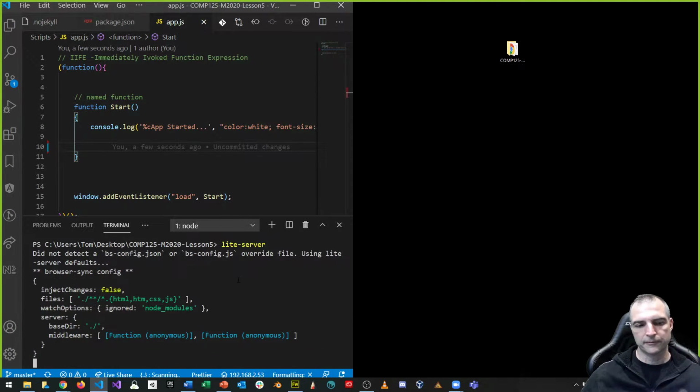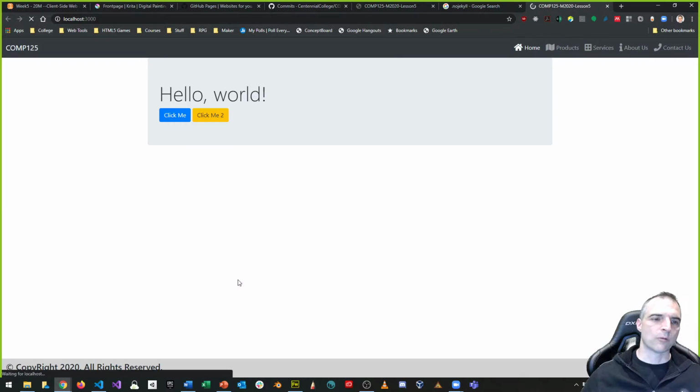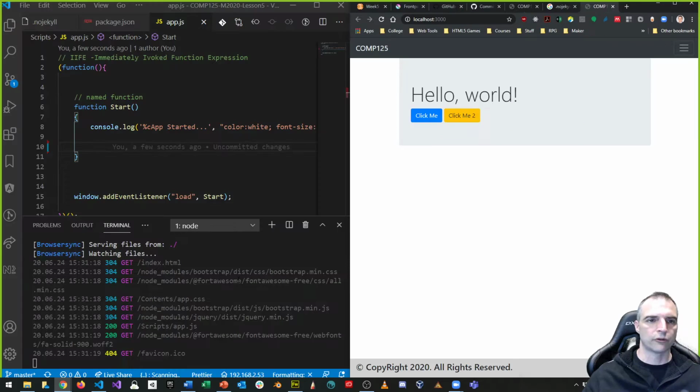So lite-server is going to bring up my web page. I'm also going to do the same thing here. I'm going to press the Windows button and the right arrow, and it automatically sets it up on the right side of the screen. So there's no manual moving around on your own. It does it automatically. Okay. So this is cool. I've got this. This is what it looks like.